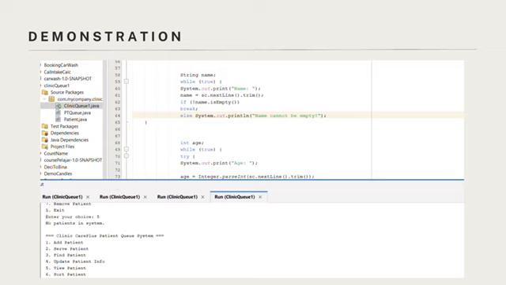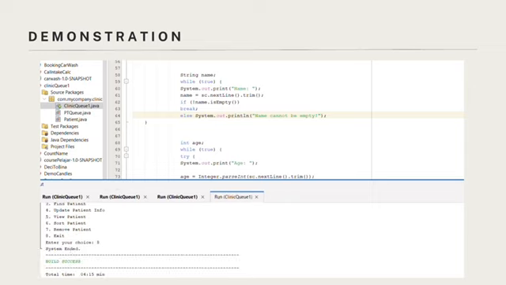So after we make sure of everything, we can exit the system by entering number 8 and the system ends. That's all. Thank you.